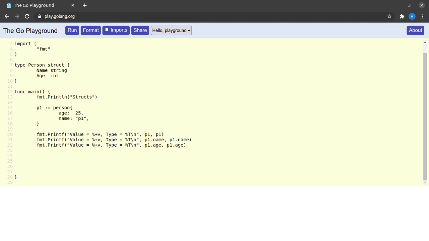The next concept we are discussing is that of an anonymous struct, which is a struct whose structure is defined on the fly and which does not have a name. Let us see an example. Suppose I declare a variable here called p2 and then I give the structure of the struct.